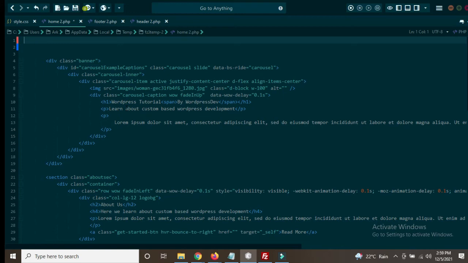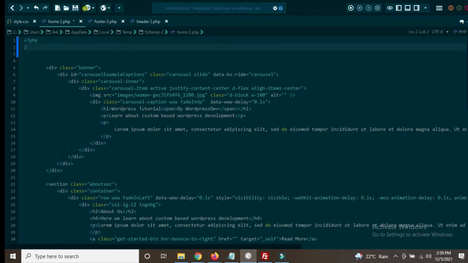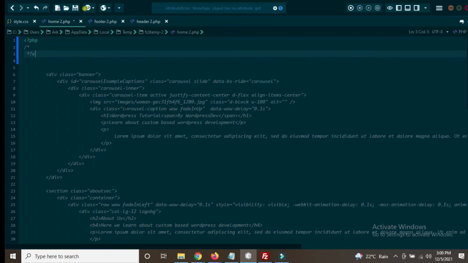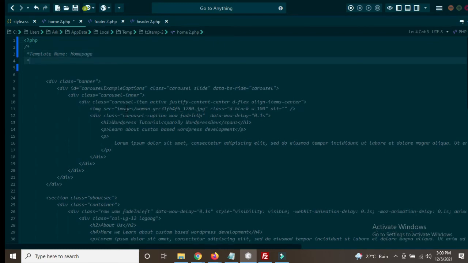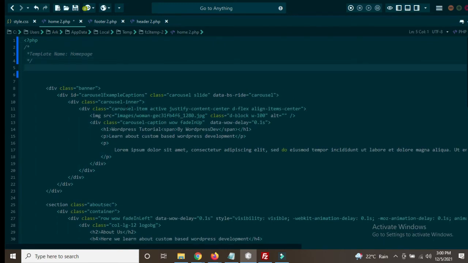There is a syntax for template creation. We need to write the PHP, and this is the syntax for creating a template name. So we will define this page as a home page. Now we need to add the header.php file.